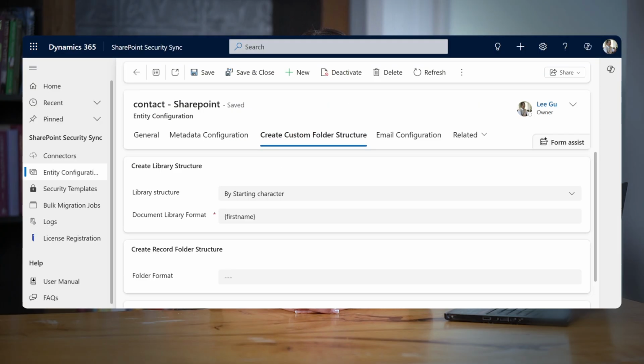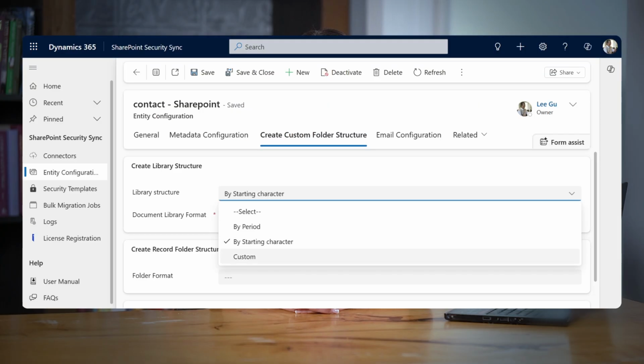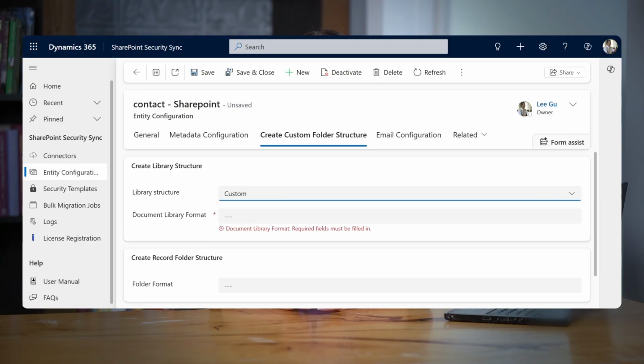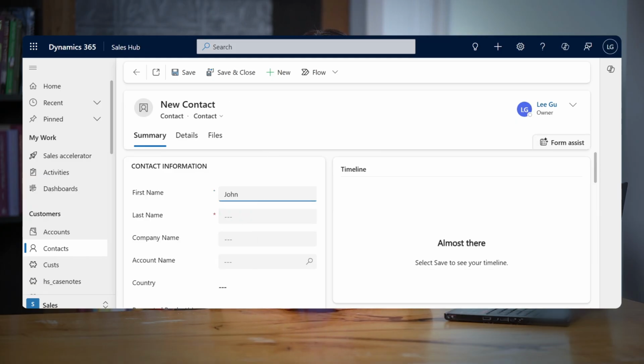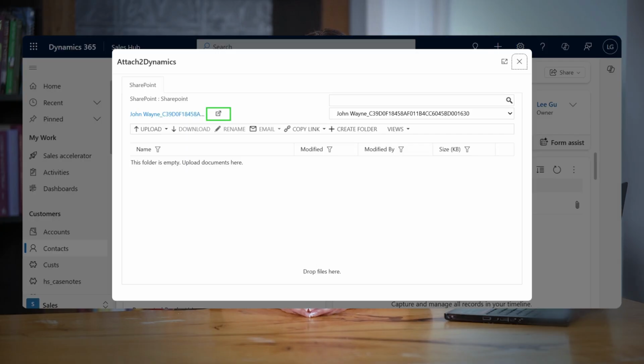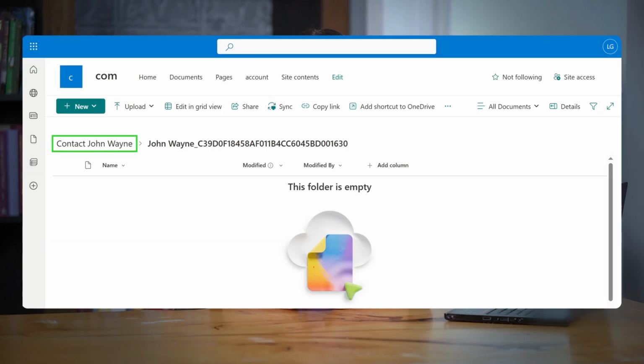Now let's try the custom option. You can define the document library as required. Here, defining it by the full name of the contact. Creating a record in this library structure automatically creates a corresponding file in SharePoint under the full record name.